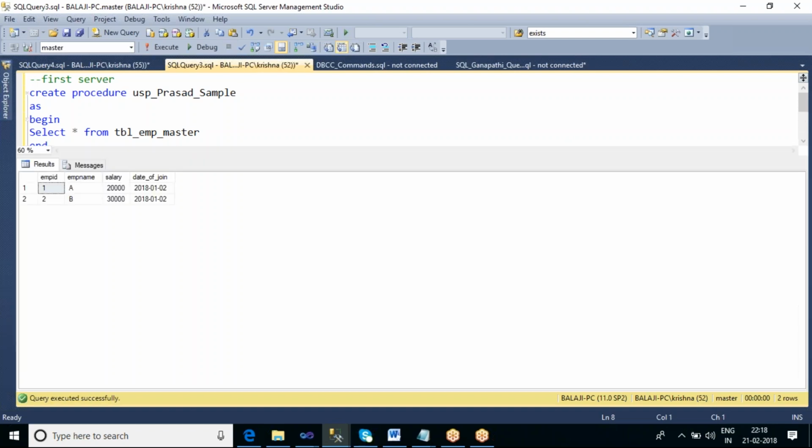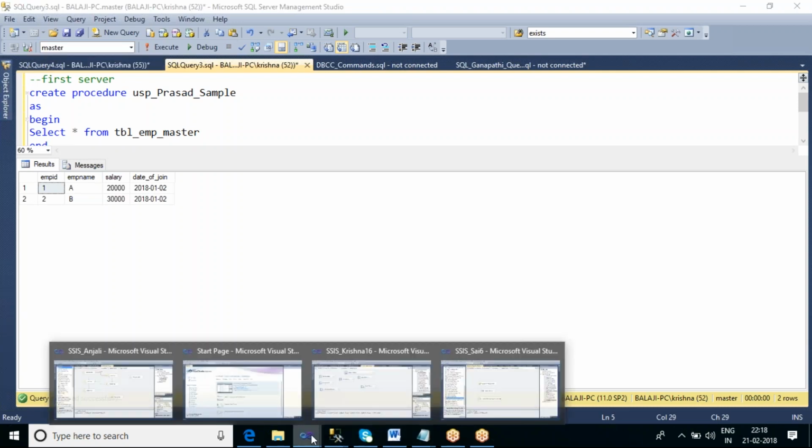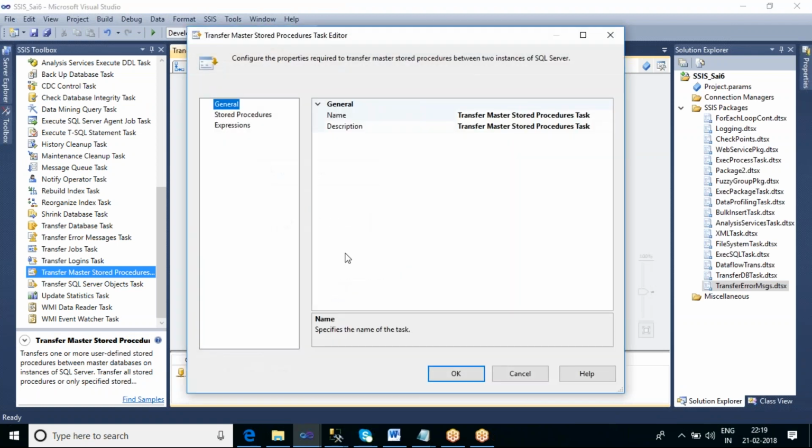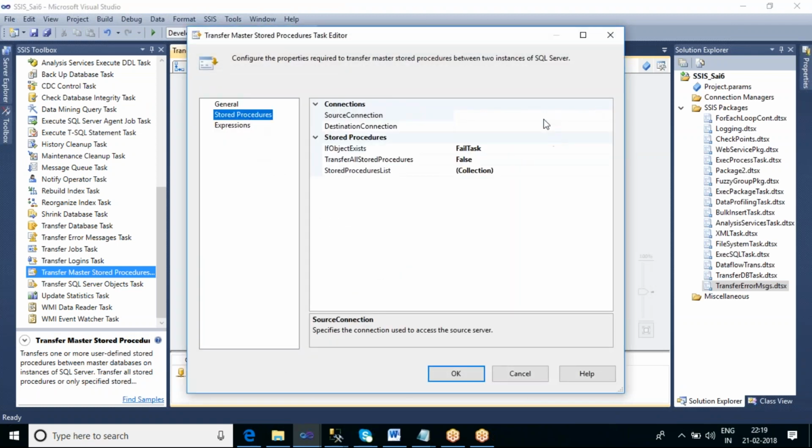Now you can see we are able to get that. So we have created a stored procedure in the server here. Now that is present under the master database. Now I want to transfer this stored procedure. So let us go and select the stored procedure.